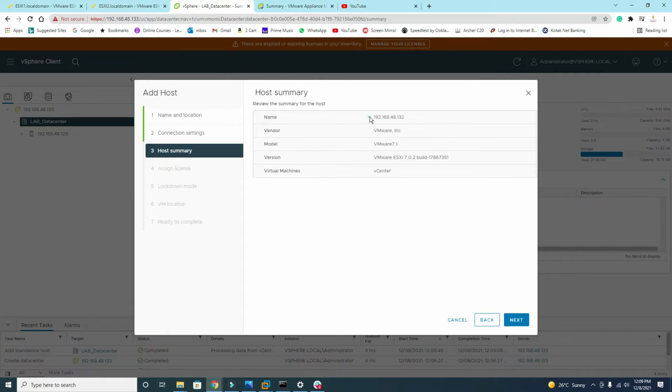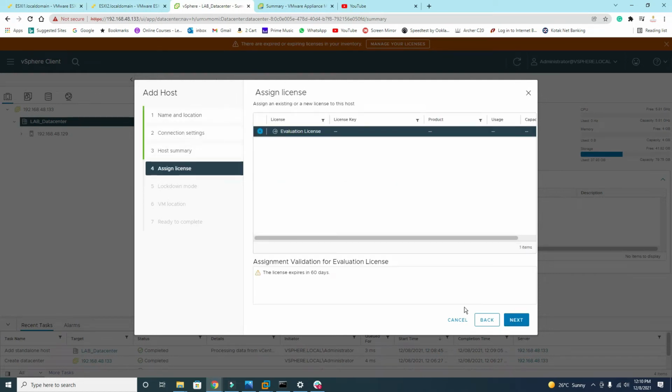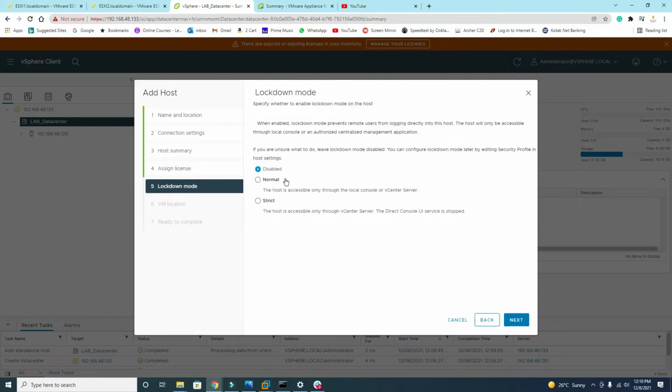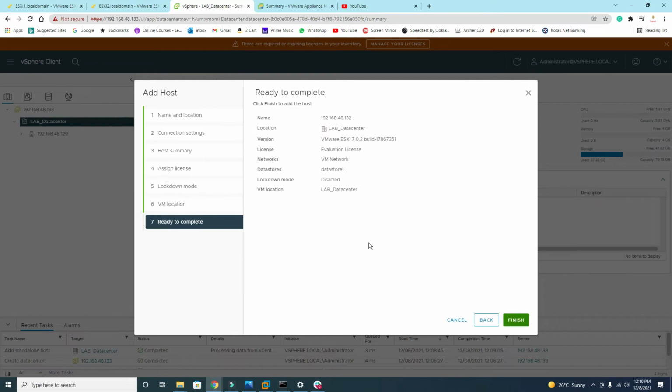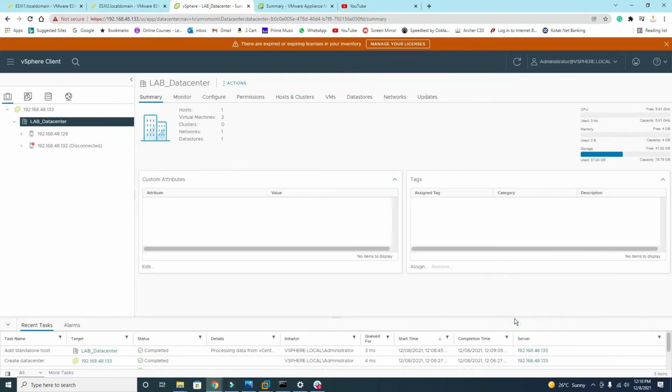Yes, the 132 and the virtual machine is vCenter. We installed it on ESXi server 2. Evaluation license. Okay. Now I'll leave it and disable. Location, lab data center. Yeah, it's fine. Okay.